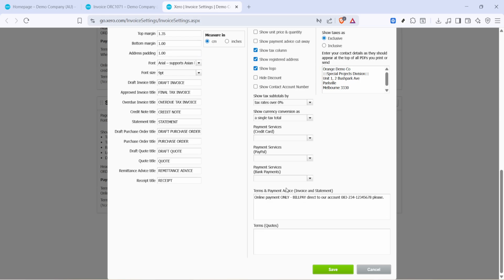In the editor, locate the Terms and Payment Advice section. This is where you'll type the bank account information you want customers to use. Keep it clear and complete. A good format includes your account name, account number, and the local details your bank requires, such as sort code, BSB, or routing number. If you accept international payments, add the IBAN and SWIFT BIC.